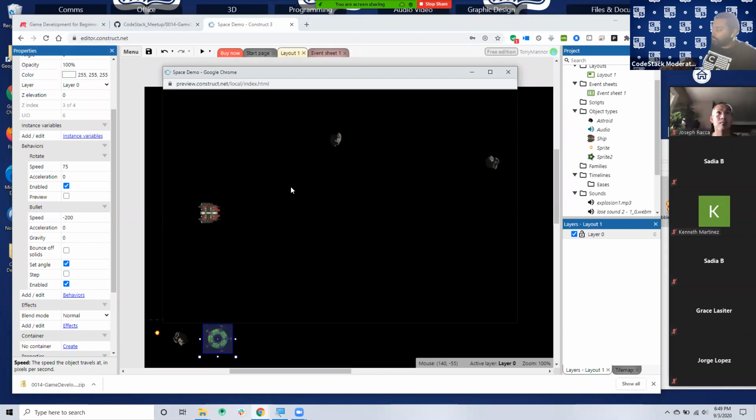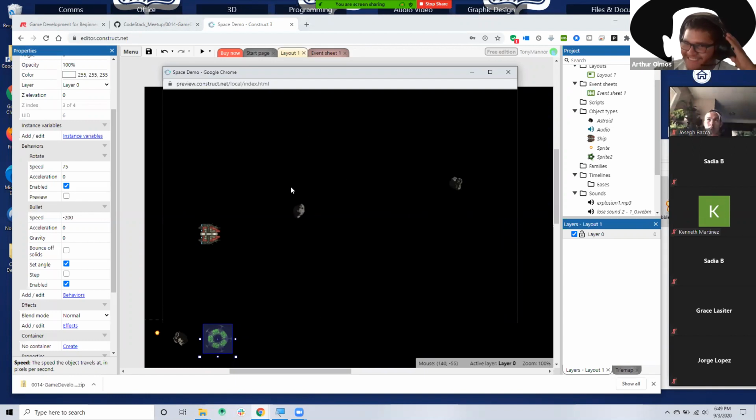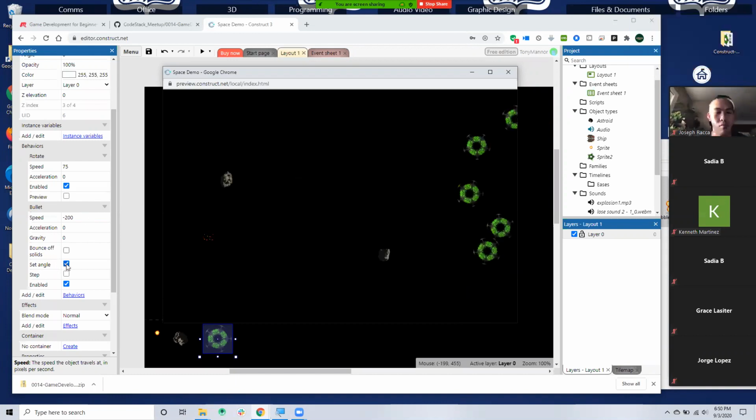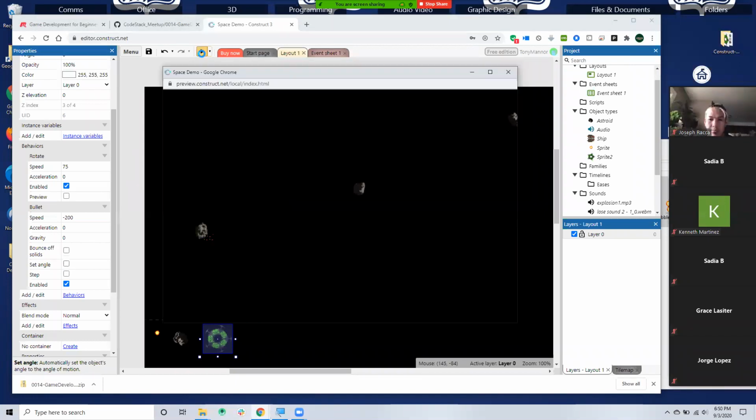All right. Let's make sure that's working correctly. No, it's still rotating. Well, that is funny. It'll get there eventually. It's going to be a wall of donuts. You know what? What it's doing is taking the angle, and we want to deselect set angle. There we go. So now we have space donuts.